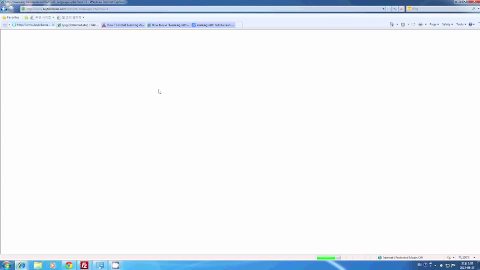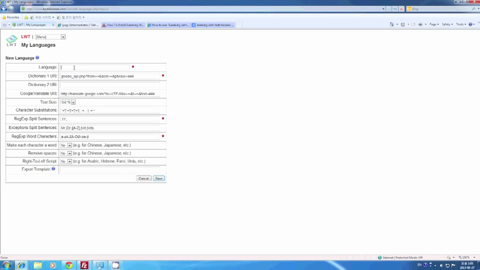So in here you can type the name of the language that you want. This is the first dictionary you can link to, the second dictionary you can link to, and Google Translate. You can choose the file size, character substitutions, regular expression splits, where does the sentence split, here are exceptions for sentences, and here are the regular word characters. So right now it looks like it's set up for English a little bit.